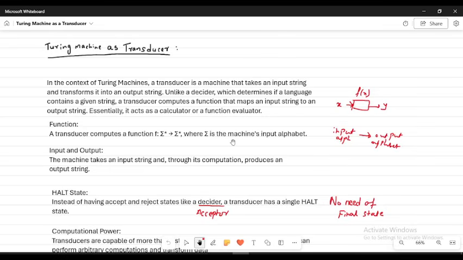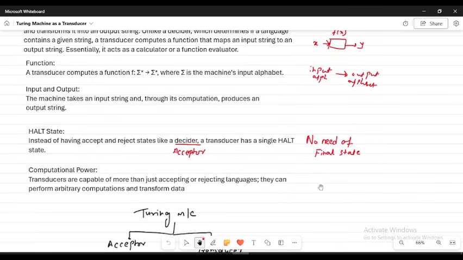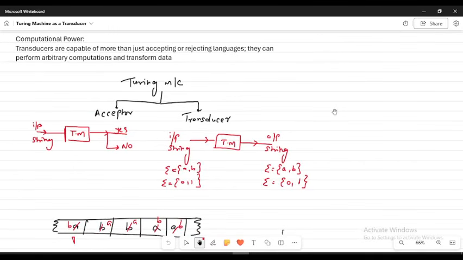So we are going to start a Turing machine. In this lecture, we are going to see a Turing machine which acts as a transducer. Before understanding this, you have to understand that a Turing machine can act in two ways. One is it can act as an acceptor, and the other is it can act as a transducer.